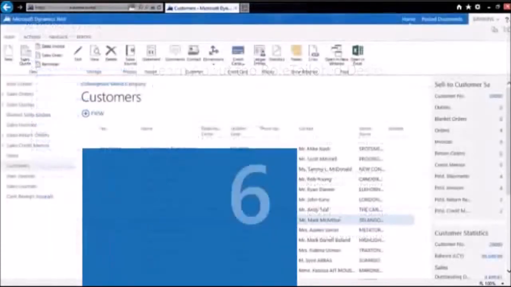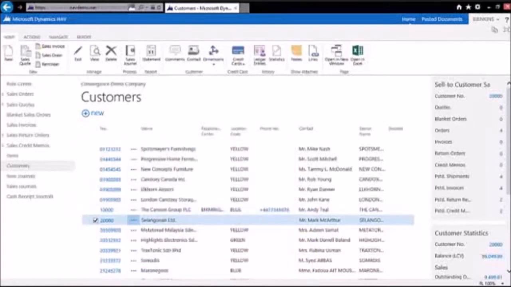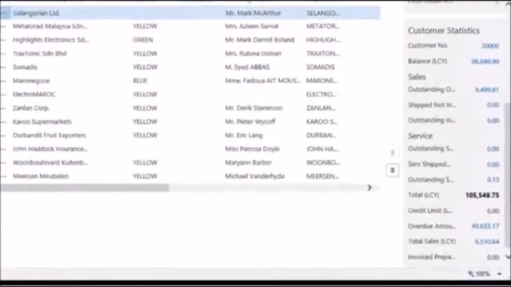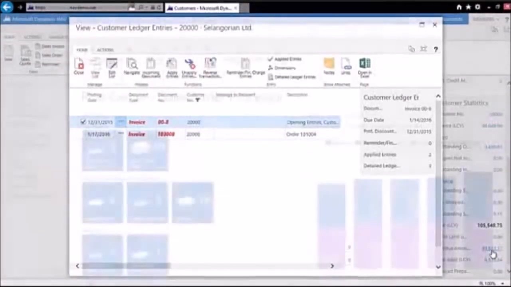Looking for related information about an order or a customer? Fact boxes help you find that information quickly so you can make informed business decisions fast. For example, this customer list shows two fact boxes, the Sell To Customer Sales History fact box and the Customer Statistics fact box. If you want to review a customer's outstanding balance, go to the Customer Statistics fact box. Click on the amount and see all the details.